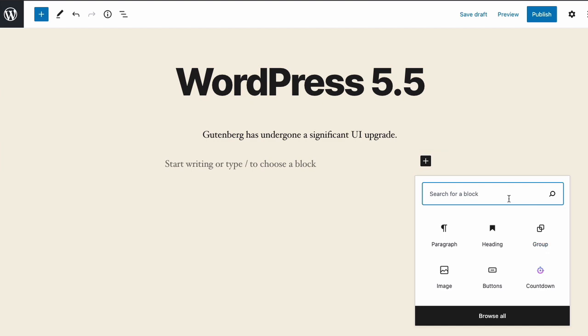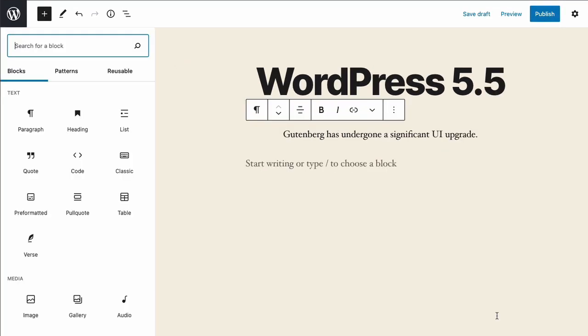One thing you'll notice is that this block selector no longer scrolls, and part of the reason for that is because the universe of growing blocks is just getting too big to be contained by a small menu like this. Click the Browse All at the bottom, and you'll see the block selector now expands into a full block sidebar. Gutenberg is starting to look a lot more like a legitimate page builder.